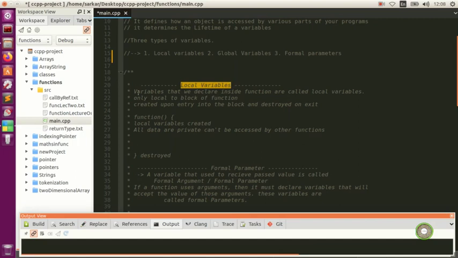Now we're going to see what a local variable is. Variables that are declared inside a function are called local variables. They are local only to the block of the function, created upon entry into the block and destroyed on exit. We have a function and our parameter here, and these curly braces: this is where the function starts, and here where the curly braces end is where the function ends. This is the boundary of the function, and inside it is a block, so you can create local variables.